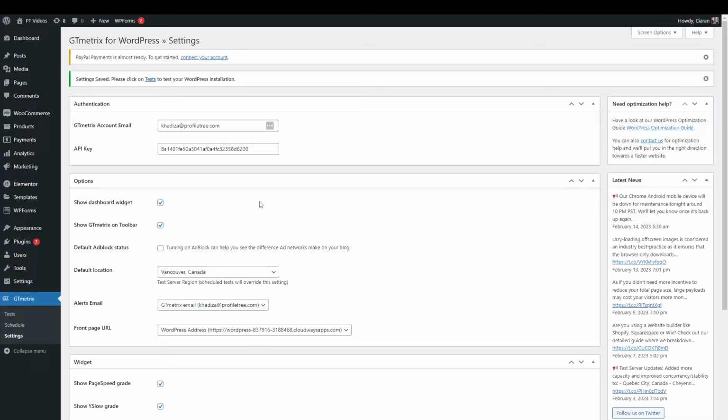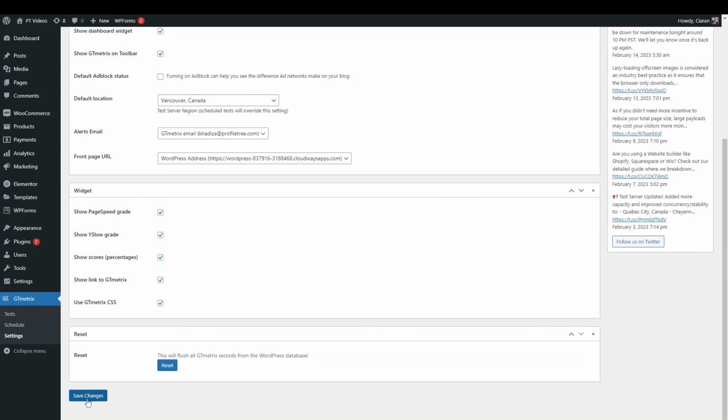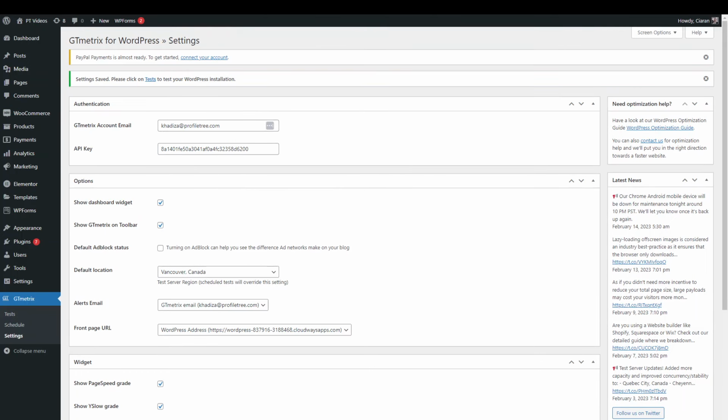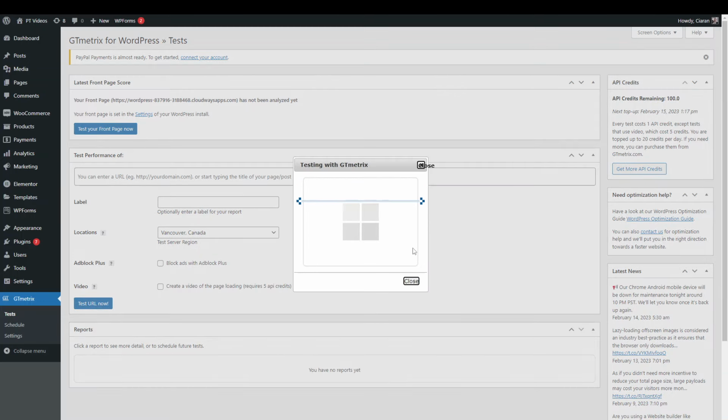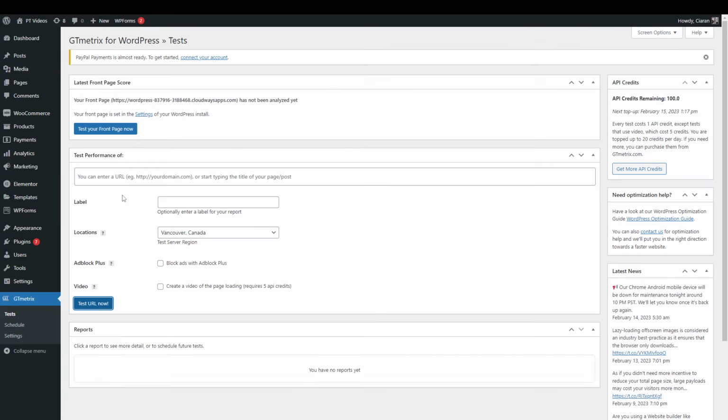And you can see the account being set up now. Once you're done, click save changes and save everything onto your account. Now when you go onto the app menu, you can click on test URL now to run a performance test on your website. You can also do custom tests as well. You'll need to put in the username, and then you can test your URL.